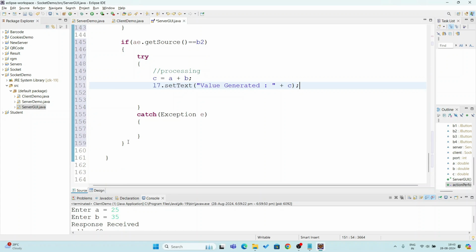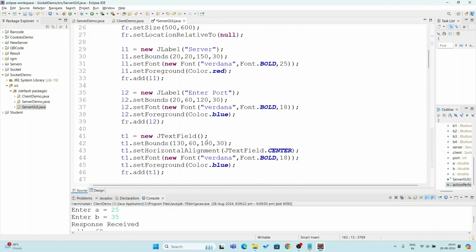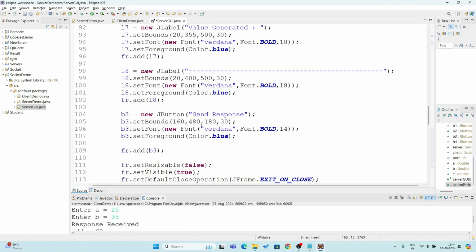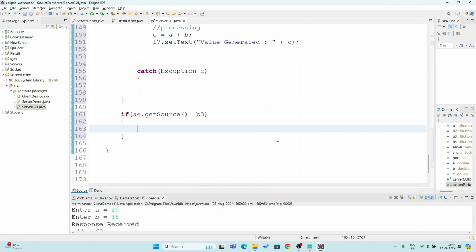Okay. And then here I am going to use if again. I am going to write if A dot get source is equal to B3, then same, because B3 is your, you see the B3 is your send response. So here I am going to write the code on B3. Inside this, again I will write try and catch, and write exception.